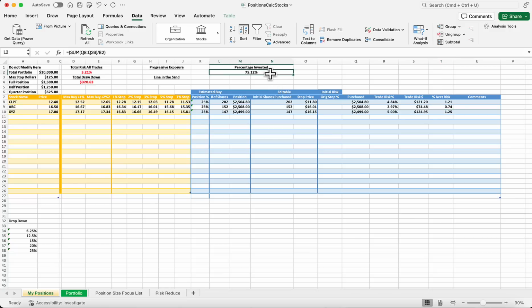You'll notice that I'm 75% invested now. This is what Mark calls the pillow factor. So you see here that if all of my stocks go to hell and hit my stops, I would lose 3.21%, or $320.63. Now, maybe that doesn't work for me. Maybe that's too much risk for me. Maybe I can't afford to lose that much.